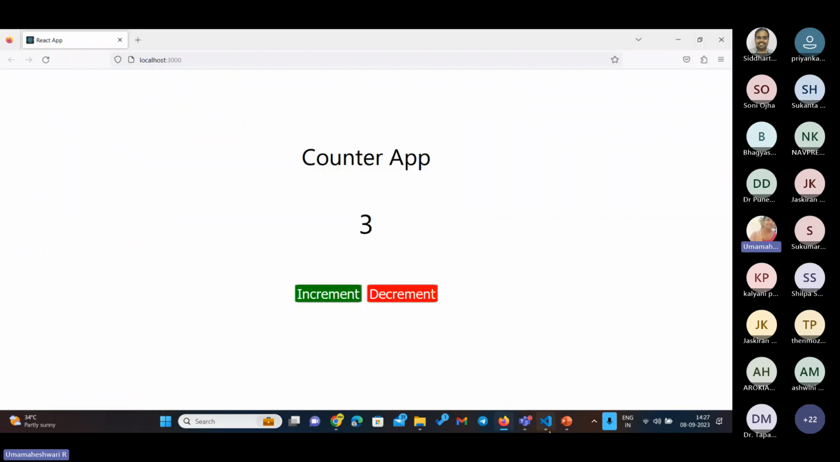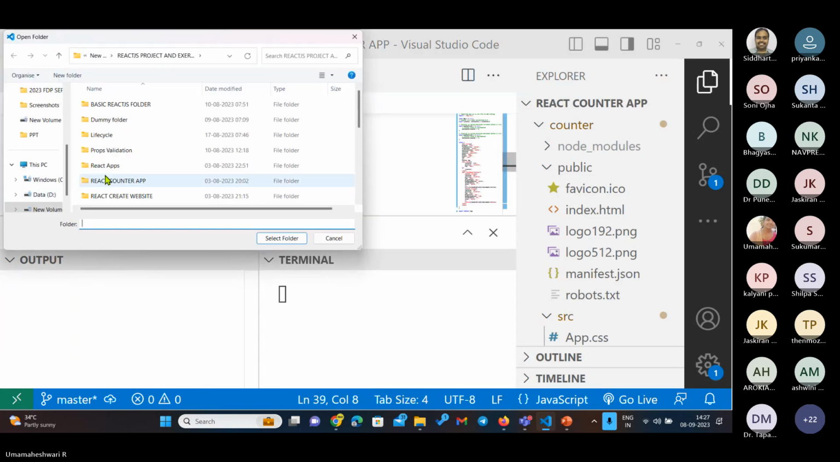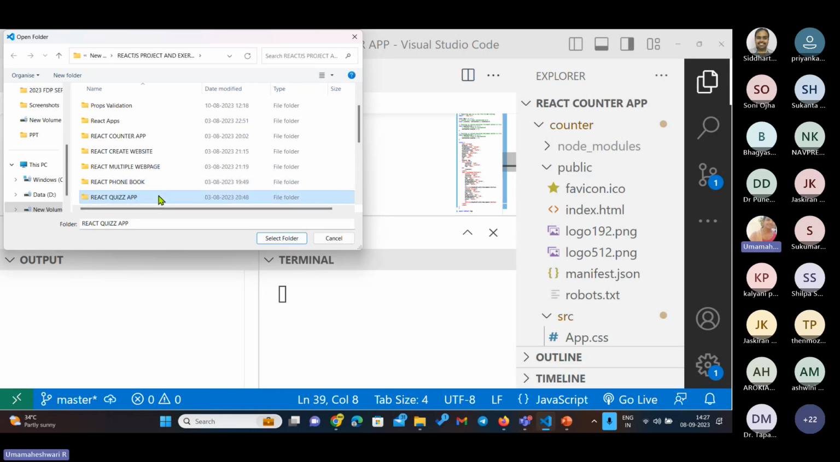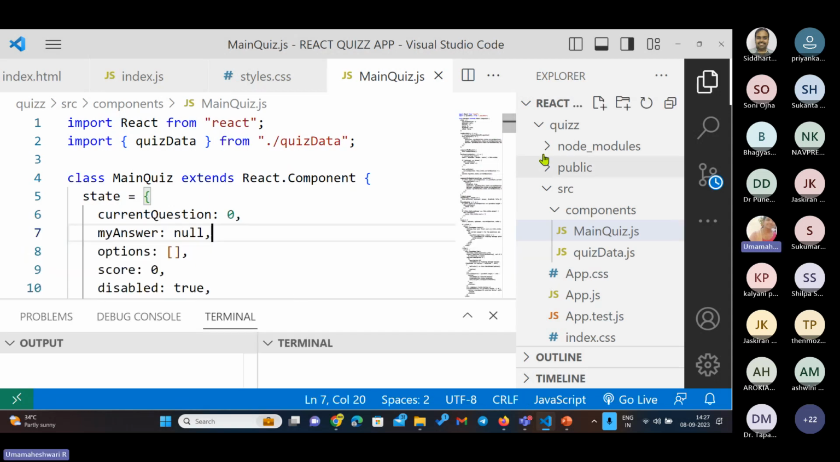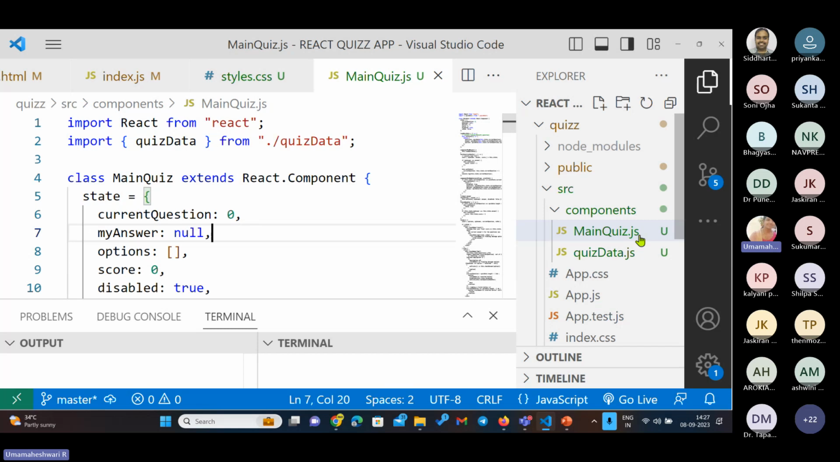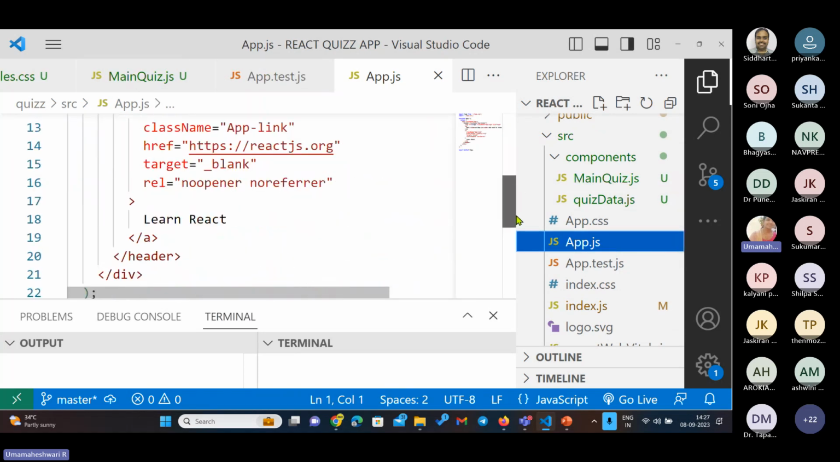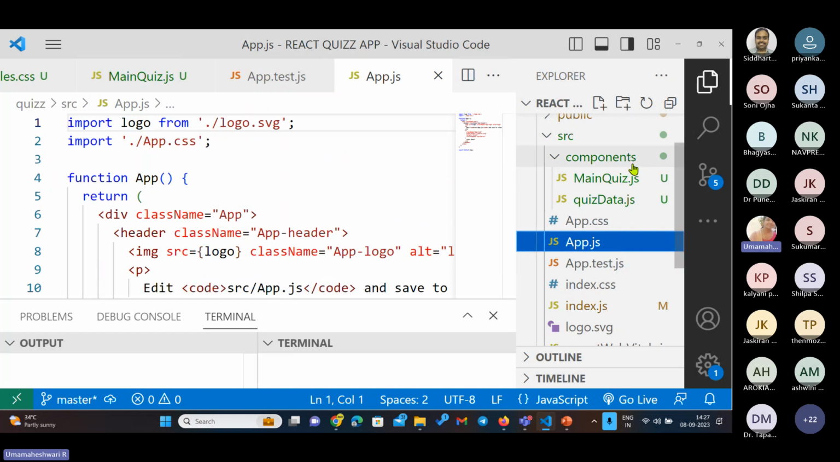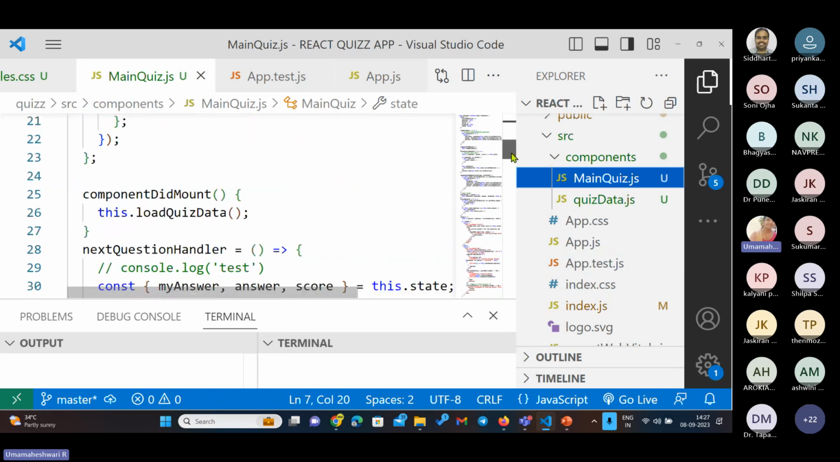And the last example I want to showcase is a quiz app. Again, if you see in this quiz app, I need two things: one is the main quiz and the quiz data, and the app.js file. In the app.js file, it is simple. I didn't make any changes, but in the components app, I've created a class component inside.